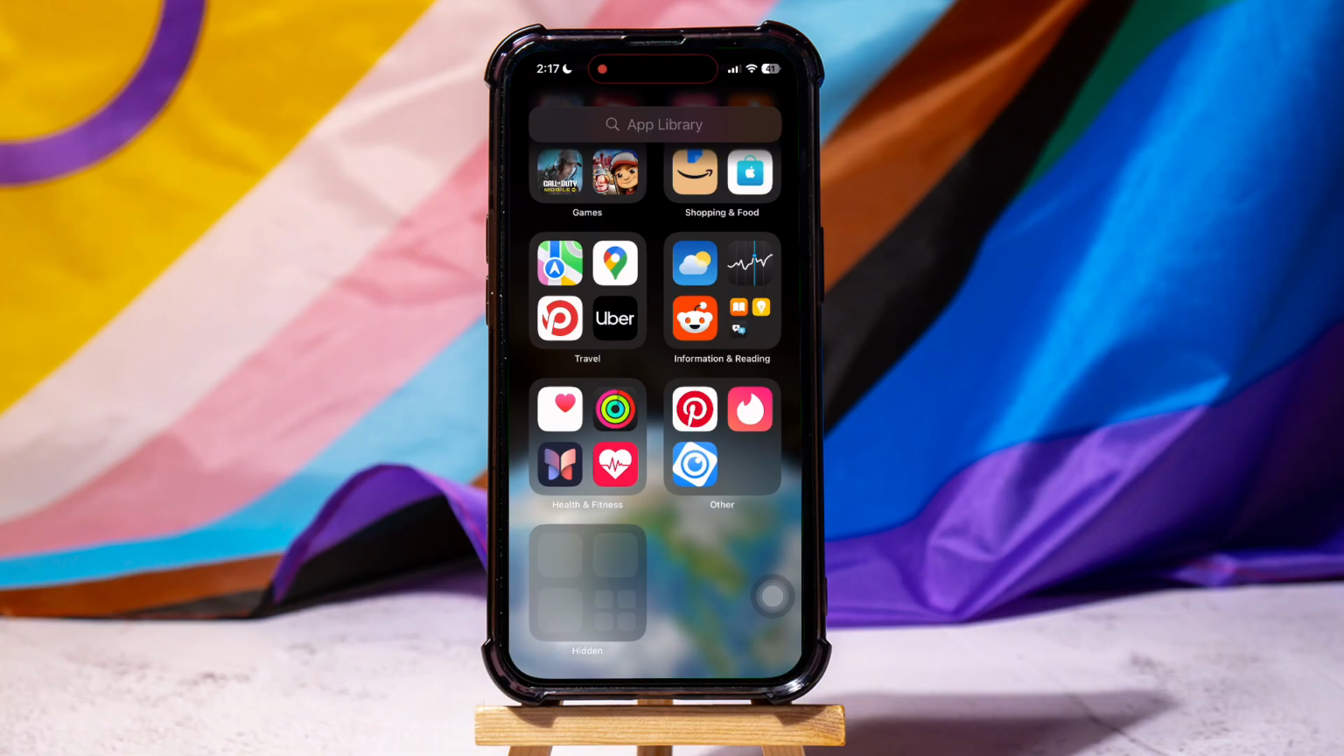So by following these simple steps, you can easily find hidden apps on iPhone home screen.